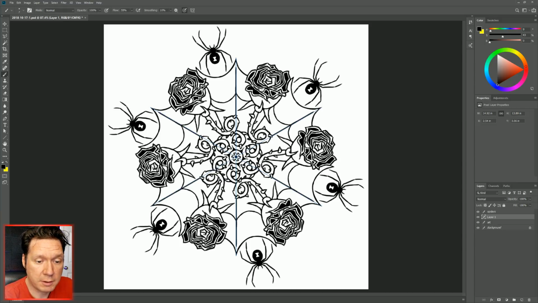Alright, a little bit down here, and then we're almost done with the black rose petals. And have those edges be a little bit jagged on the leaves.